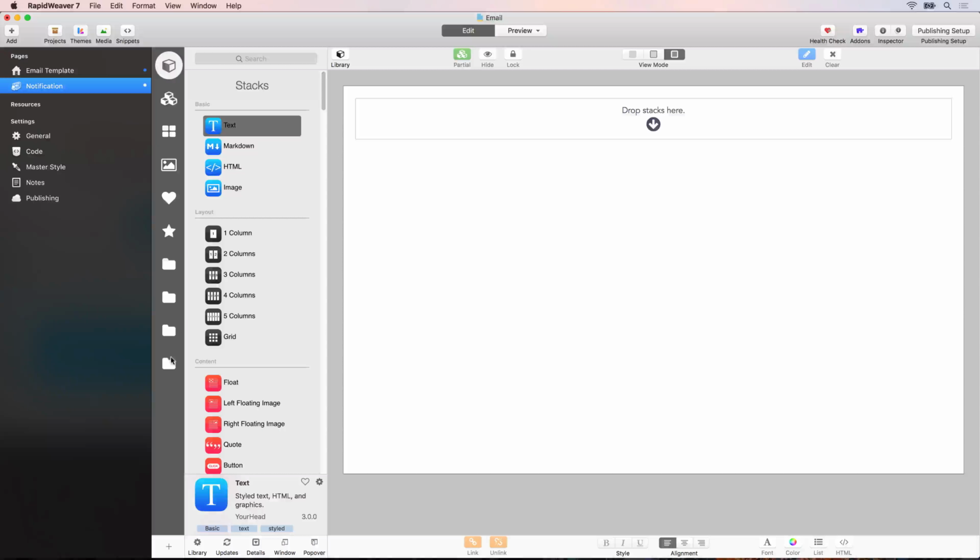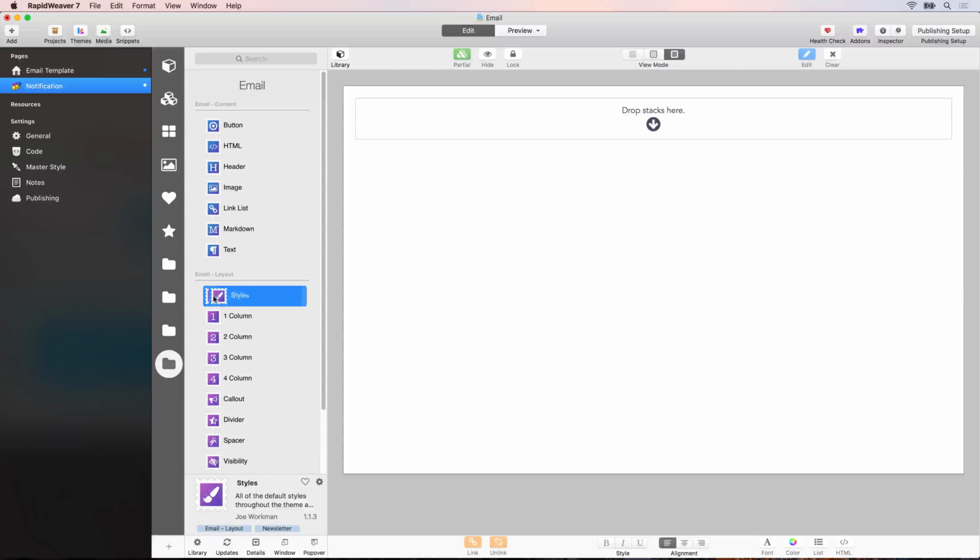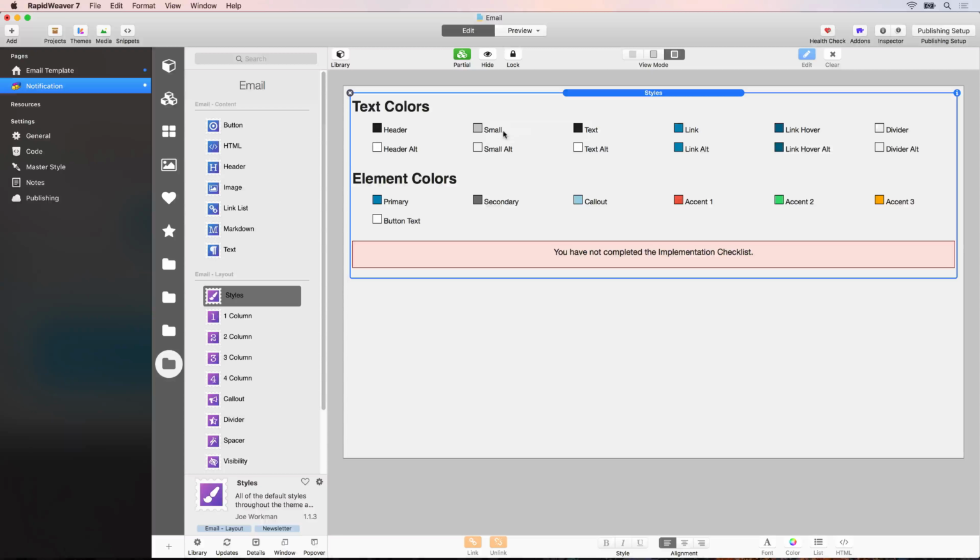Then what we need to do is go to our email stacks and add the styles stack to the page. What you'll notice here is that you get the warning again saying that we haven't completed the implementation checklist. Now we're going to need to do this for every type of email template that we build. However, if you are building multiple notification emails that have the same styles, what you could do is create a partial from the email styles that you can share on all of those notification emails.